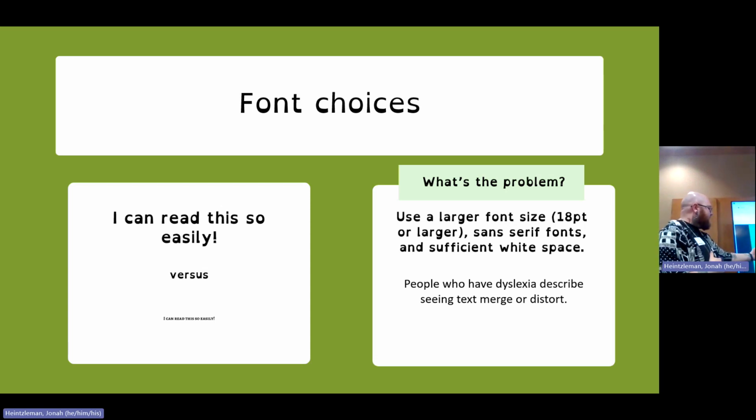So I can read this so easily versus I can read this so easily. It's really tiny on purpose.